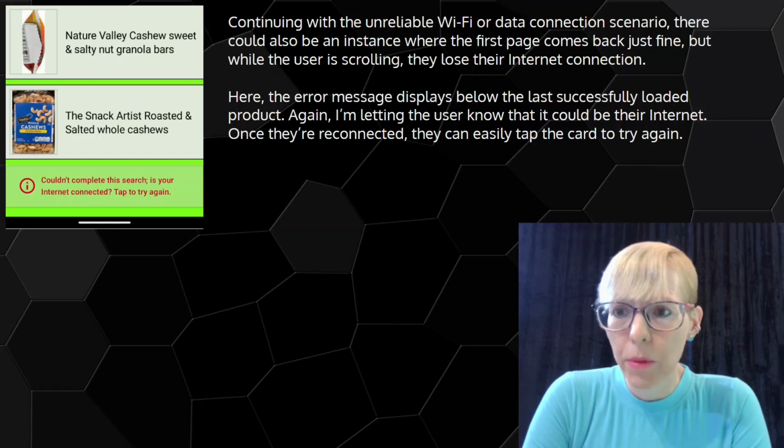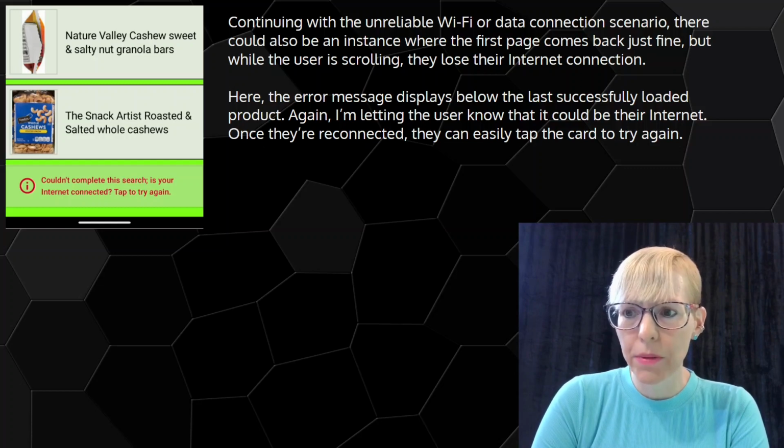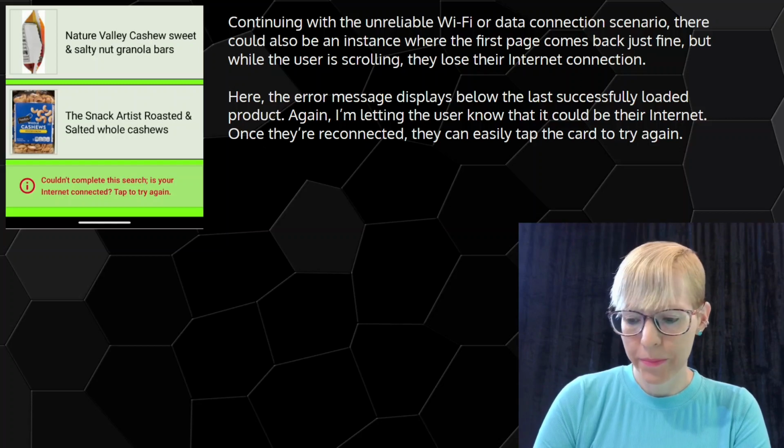Continuing with the unreliable Wi-Fi or data connection scenario, there could also be an instance where the first page comes back just fine, but while the user is scrolling, they lose their internet connection. Here, the error message displays below the last successfully loaded product. Again, I'm letting the user know that it could be their internet. Once they're reconnected, they can easily tap the card to try again.